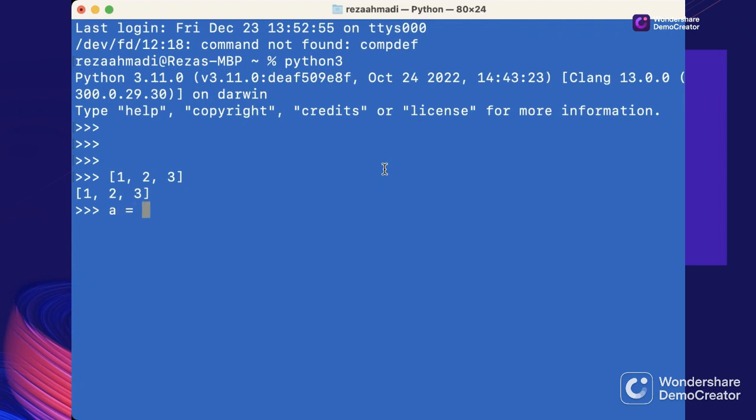We can say A equals [1, 2, 3]. Or we can use the list method: list of (1, 2, 3). Both of them are right. It is possible to nest lists.